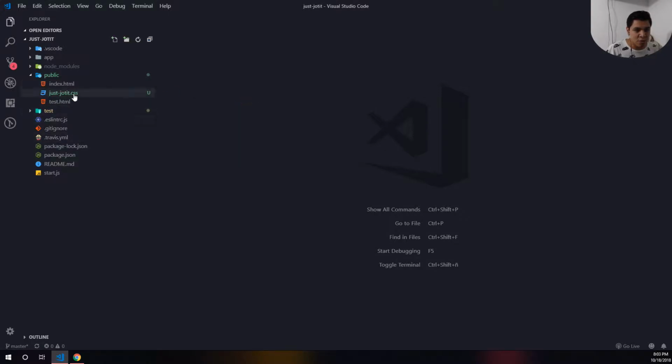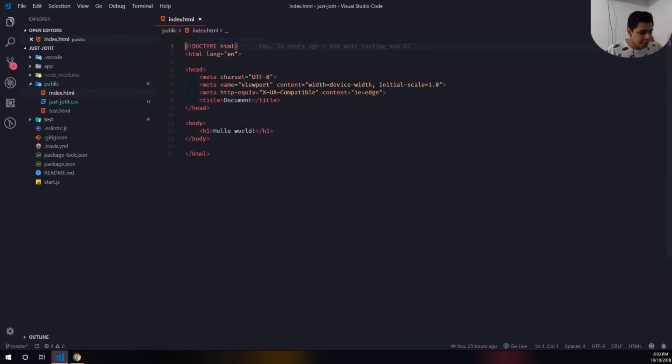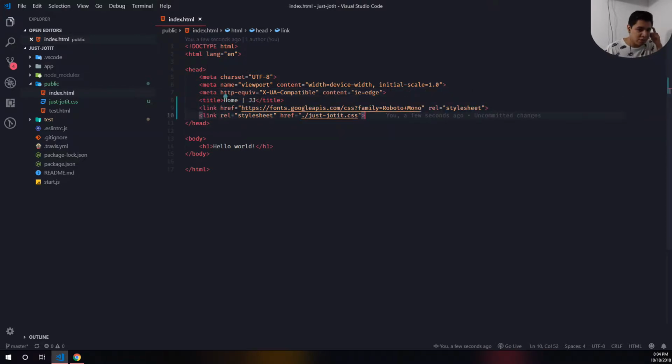So let's open our index.html, and first things first, I'm going to make sure that inside of my head I'm going to include a few things. So I'm going to include number 1, a different title. That's pretty boring. So our title is going to be home just jotted, and I'm going to import my just jotted CSS file.